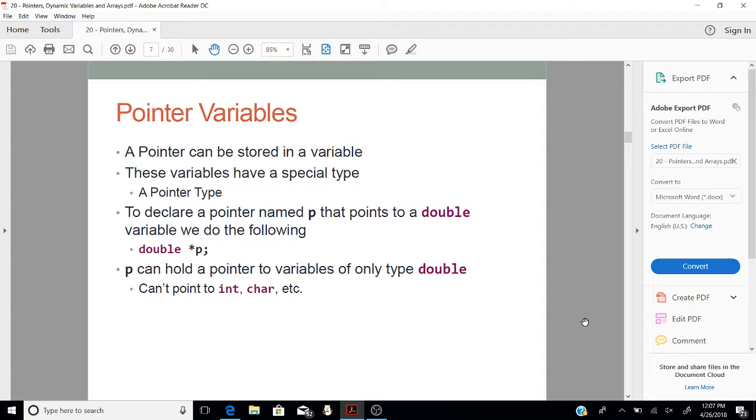Double P, which we're used to doing, but you'll notice that in between I stuck a star in there. And this says do not create me a variable P that holds a double, but create me a variable P that holds a memory address of a double. So this is technically a pointer variable, and it can store the memory address of where a double exists.